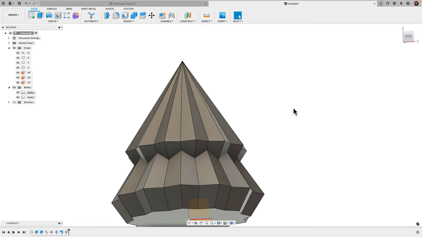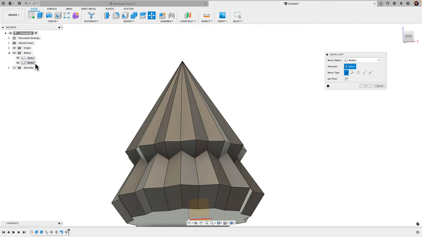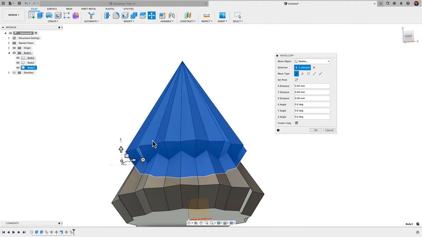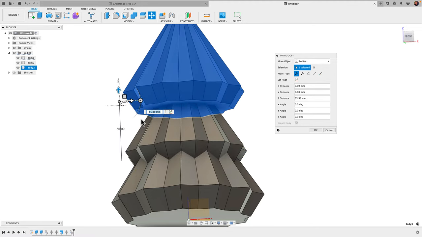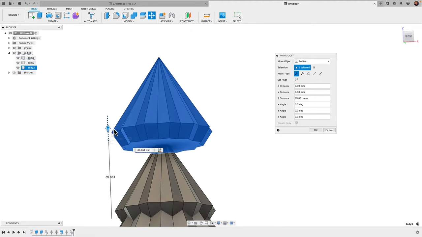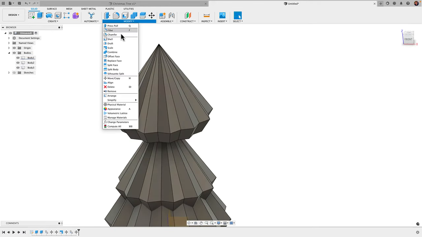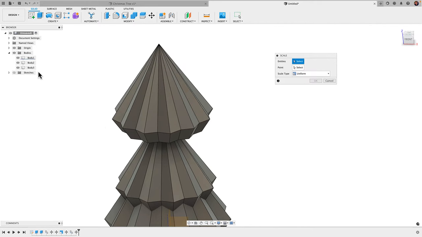We're going to do that process one more time. So right-click, Move Copy. We're going to go ahead and select Body 2. Click on Create Copy on our dialog box here. And then drag this arrow up, so that it clears our model there. Actually, it doesn't really have to clear. I just need to drag it up a bit. Click OK, and then we're going to go to Modify Scale. We'll click on Body 3. We'll scale this to be, I'm going to go with 0.7 here.